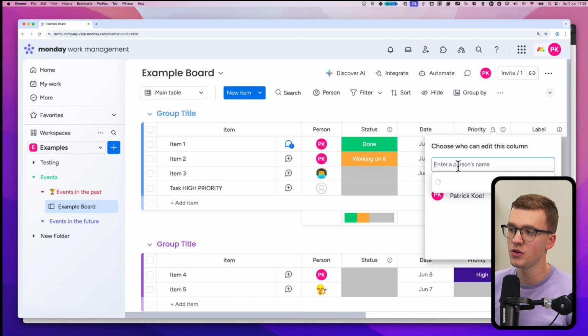So if you want to add someone, you can just type their name here, like John Doe. As you can see, now both me and John are able to edit this column. Nobody else will be able to edit it.